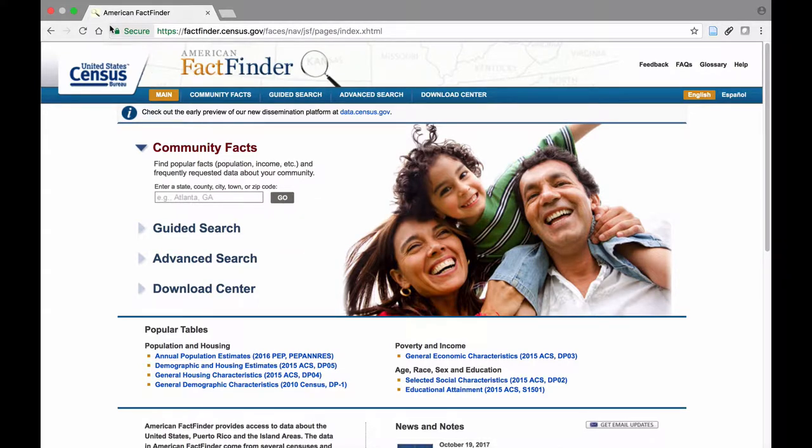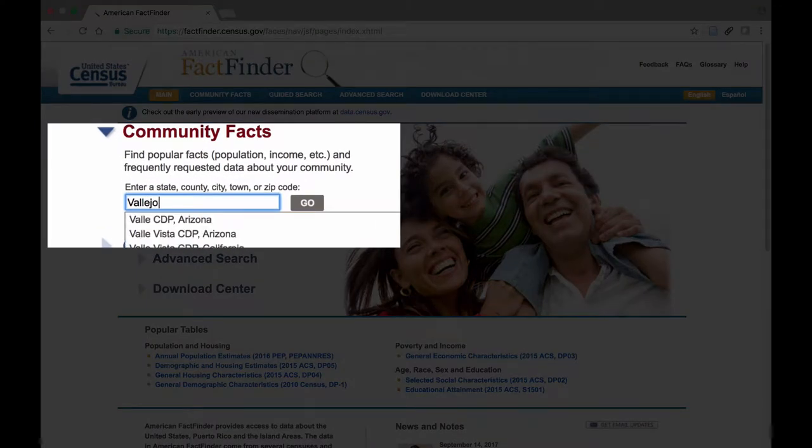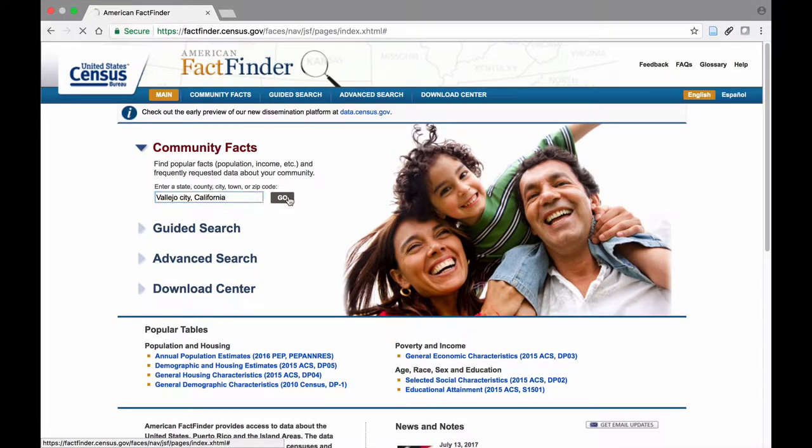There are a few different ways to search American FactFinder. Today we'll talk about a location-based search and a guided search. Let's start with a location-based search. You can enter a state, county, city, town, or zip code into the primary search box on this page. Let's enter the East Bay city of Vallejo, California, and then click Go.